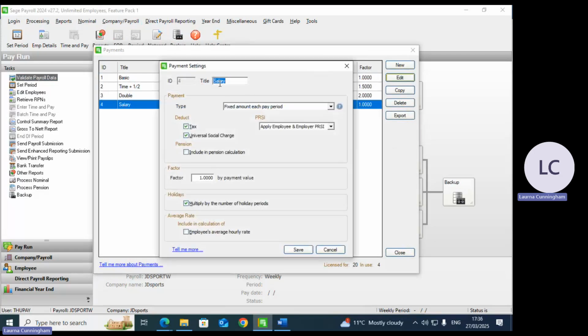And the salary is a fixed amount each pay period. So I'm not touching the type at all. Whatever has defaulted in as the type, I'm leaving it be. I'm deducting tax. I'm deducting PRSI. I'm deducting USC. I'm including it in the pension, and you can see that it is already included in the holidays. So I'm going to save.